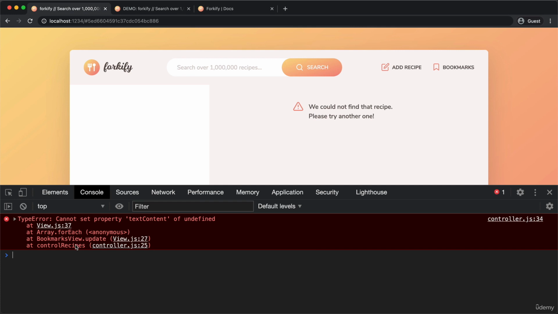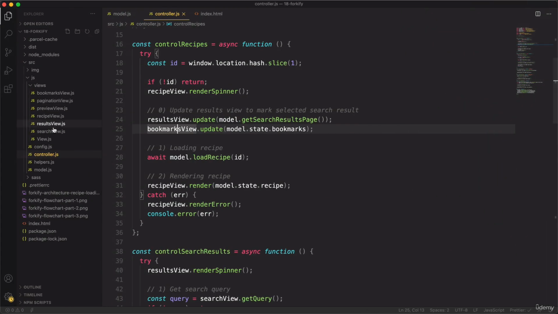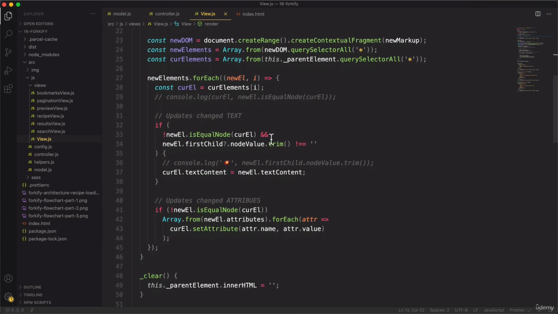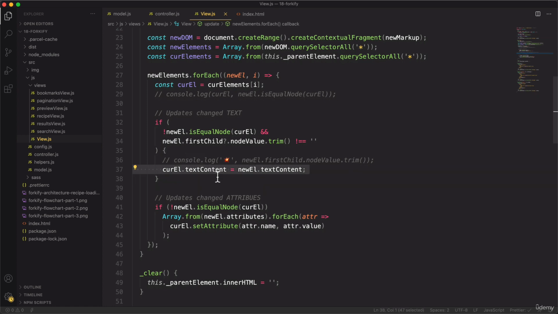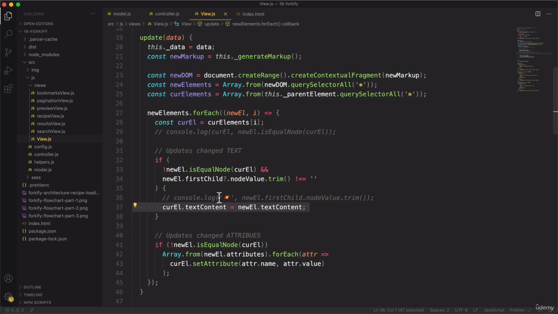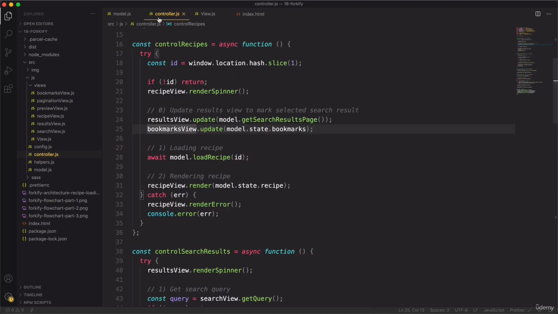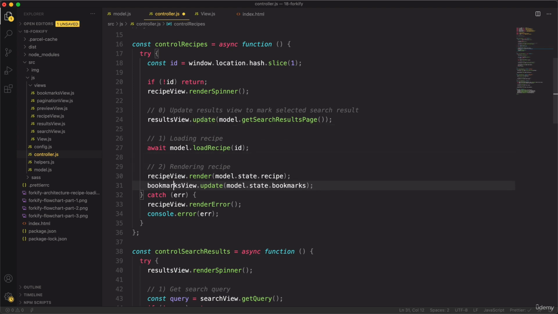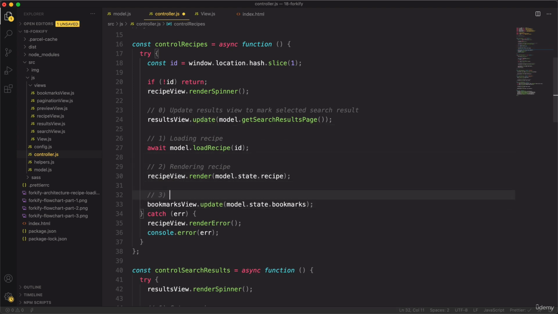And so this is how we use this so-called stack trace. So here we can then follow exactly what happens. So here we then need to go to view 27, which is where this update is defined, then forEach, and then line 37. So line 37 in the view. And so that is right here. So some kind of problem with updating the bookmarks view. So apparently we're trying to set the text content on some element here that doesn't yet exist. So maybe we are simply calling this method a little bit too soon. So let's move that here to the end.